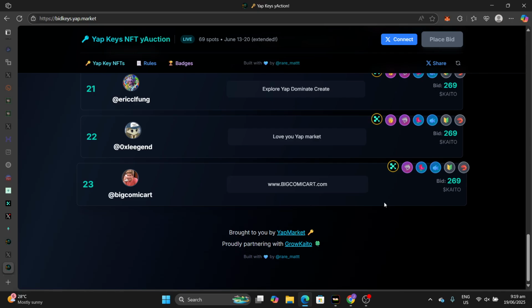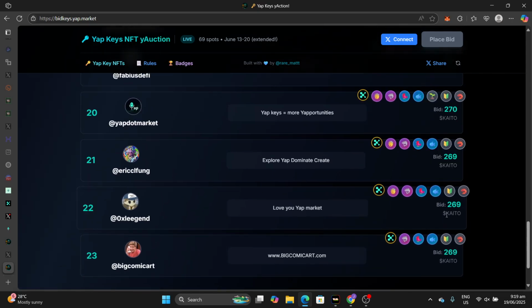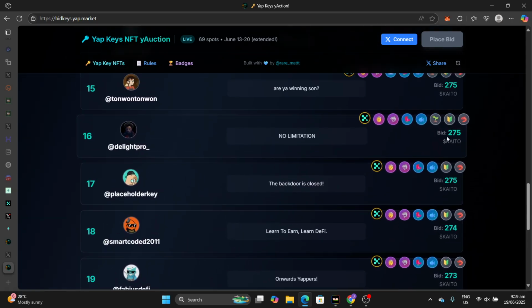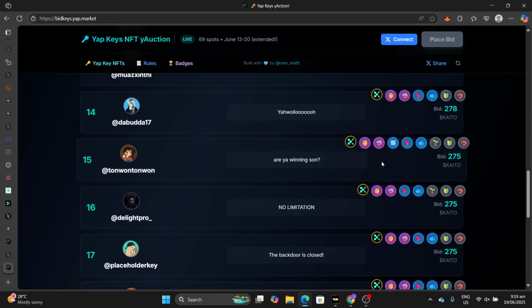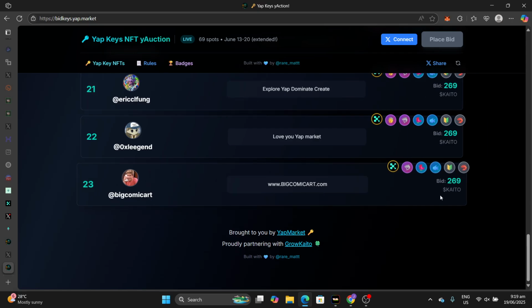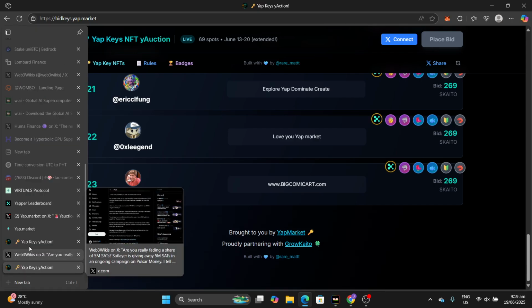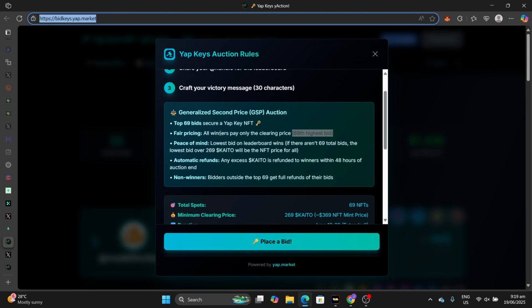So you see at the bottom 23rd, 269. These ones at the bottom, it goes up increasingly, so you get the gist. As is, let's say that the auction ends like this, everyone will pay 269, something like that. Okay. Now fair pricing, all winners pay only the clearing price, which is the 69th highest bid.